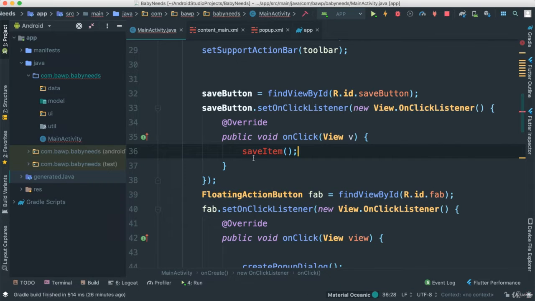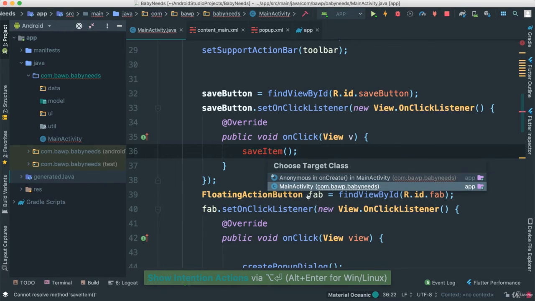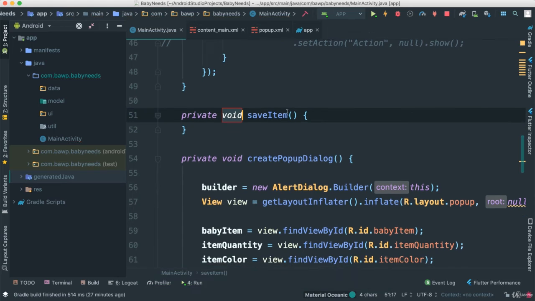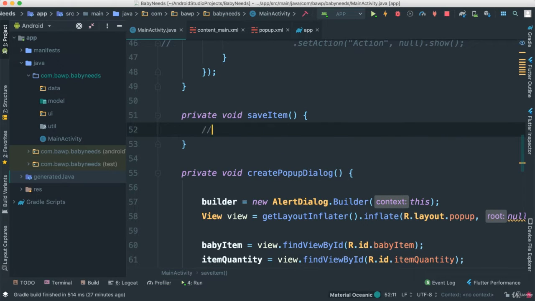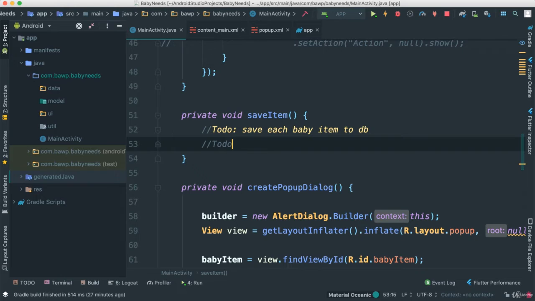We haven't created saveItem. Let's go ahead and create this method. There we go, we have saveItem. Now in the saveItem method, I'm going to just put a to do. Our to do is going to be: save each baby item to DB. And once the item is saved, we are going to move to the next screen, which is going to be our details screen, like that.